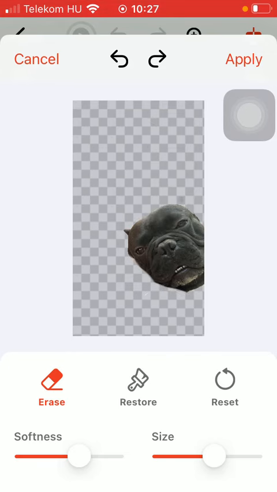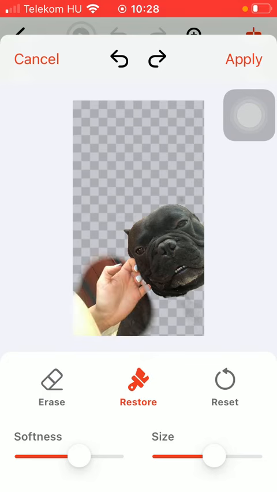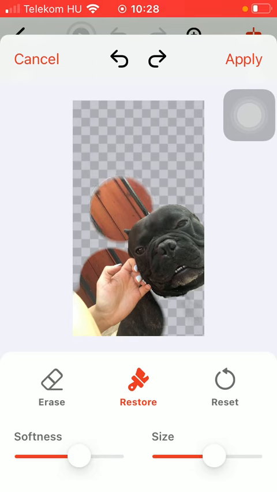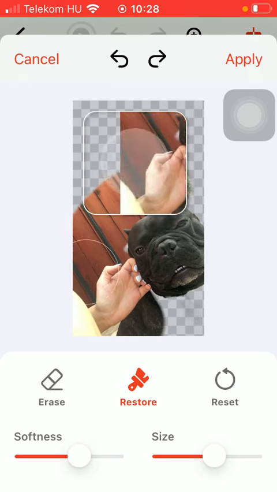If you want to reset it, tap on the reset button, and if you want to restore it, you can use the restore button, and that's how you can restore certain parts of your picture.